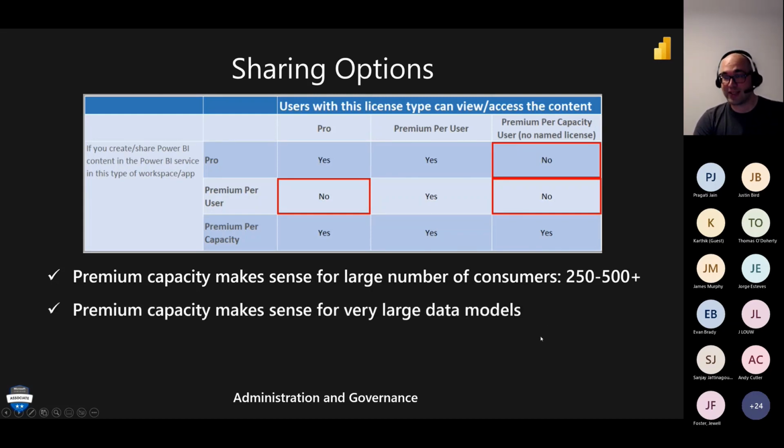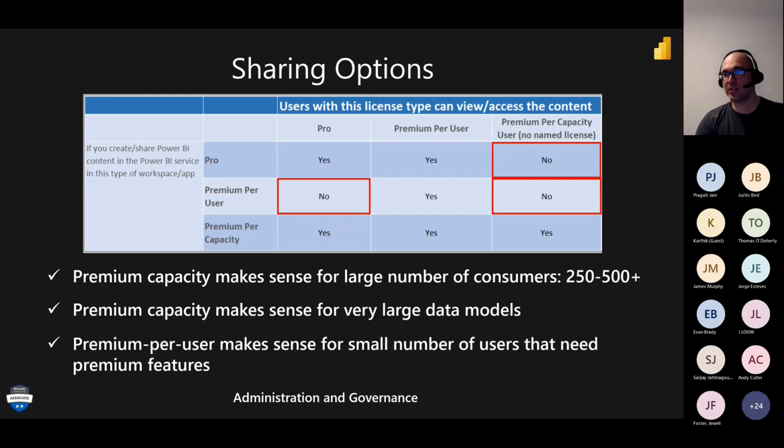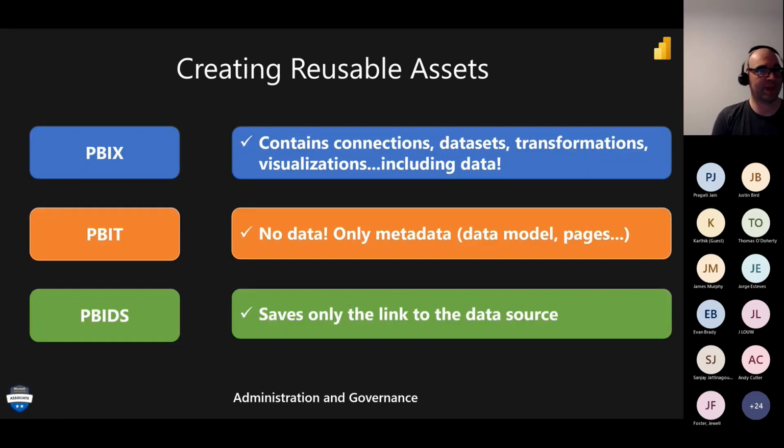Premium capacity also makes sense for very large data models. With shared capacity, there is a maximum data model size limit of 1 gigabyte. So if you're dealing with large models, premium capacity is the way to go. And premium per user finally makes sense for a small number of users, but for those users that need premium features. And we will cover some of them in the next minutes. So those are the recommended use cases for each licensing option in Power BI.